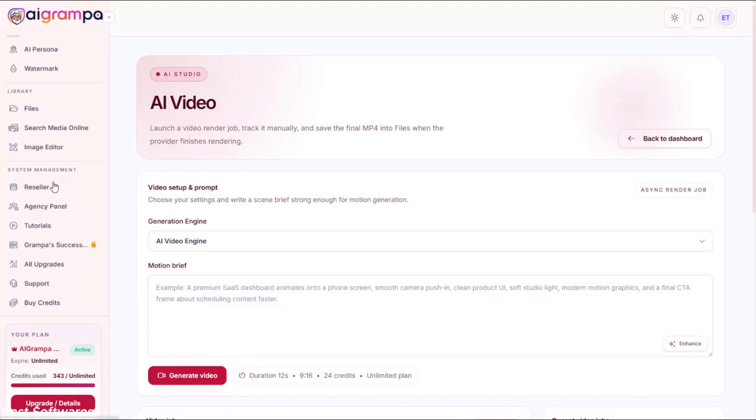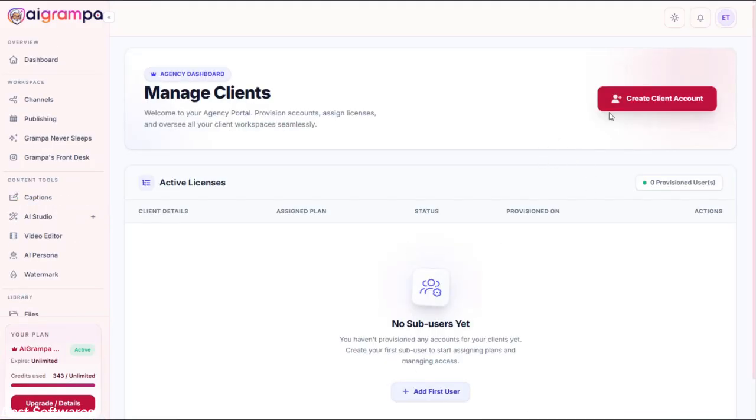All right, we'll scroll down here. You're getting agency rights with this upgrade. So you'll also have an agency panel. So you can actually create client accounts here within your own control panel. So not only can you keep your clients organized, but you can also have clients that you are actually giving access to, potentially, if that's something that you want to do for your clients.